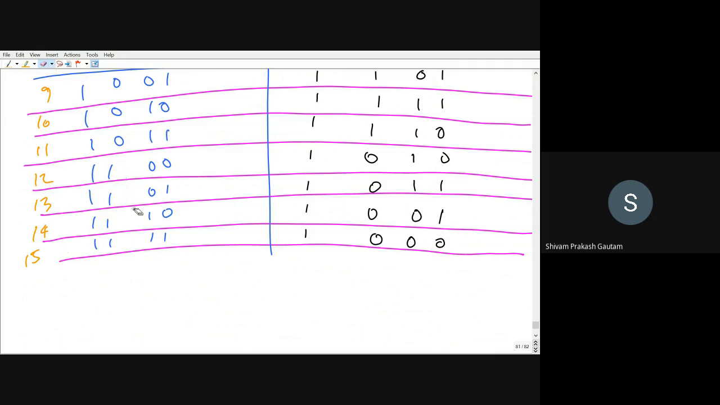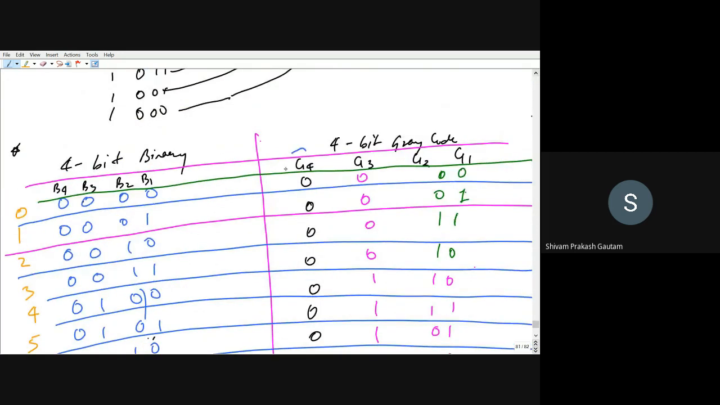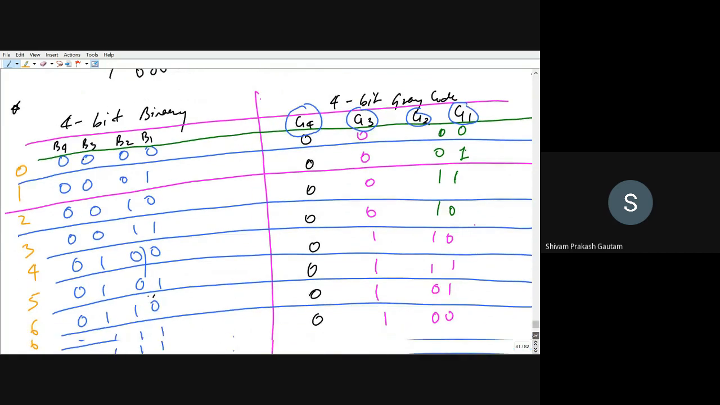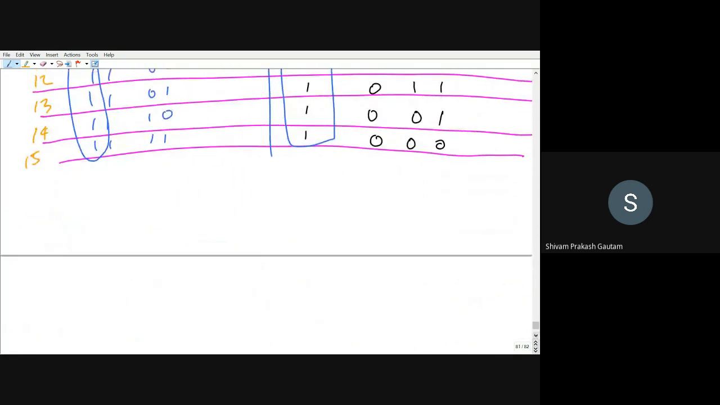Now what we have to do, we have to develop a logic for each of the gray code bit. That is, first you have to develop a logic for G4, then G3, then G2, then G1 independently, right? For G4, you can directly see the logic, which is whenever G4 is 1, correspondingly B4 is always 1, right? Whenever G4 is 1, correspondingly B4 is always 1. So you can write directly G4 is equal to B4. Or you can also prove it using K-map, which I will be doing shortly.